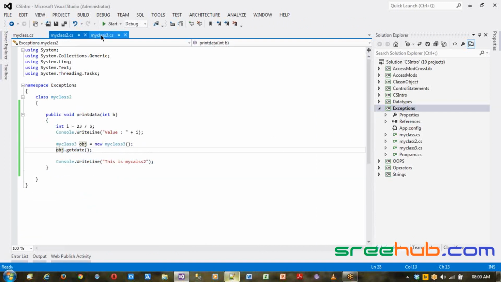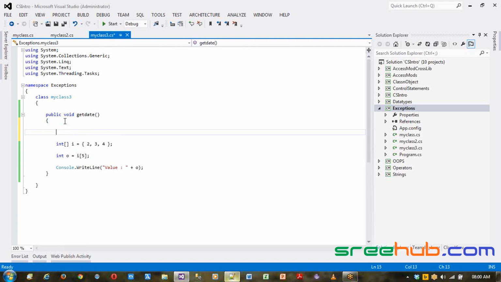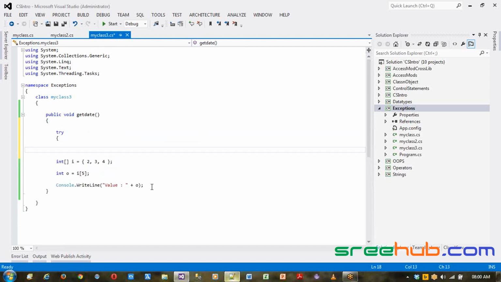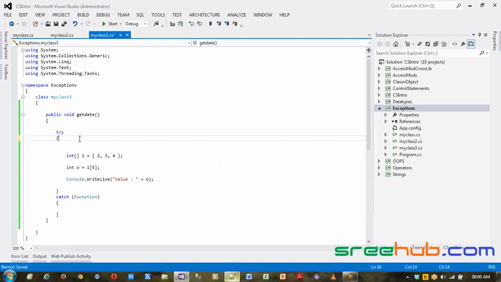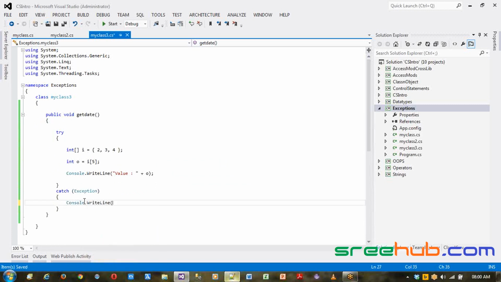Now what is the immediate reaction? If you want to suppress this, you can handle the exception here. So what I will do is put all this code within a try catch, and here I will do something called exception in my class 3.